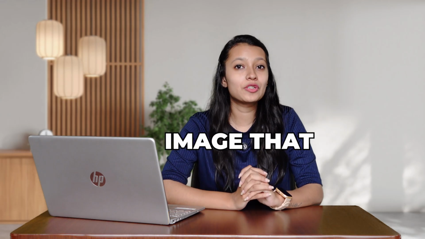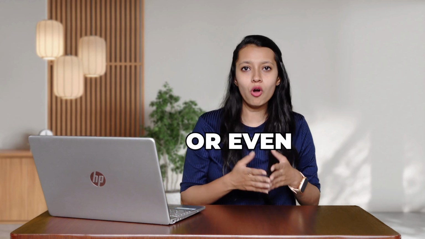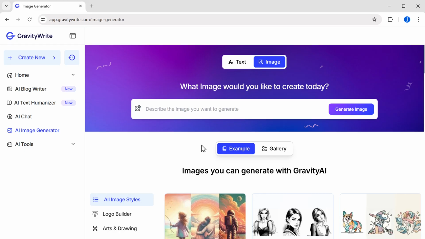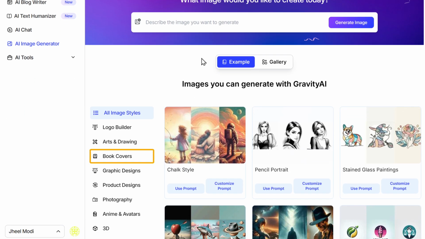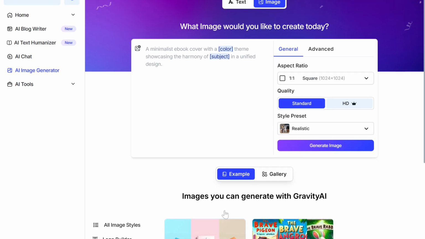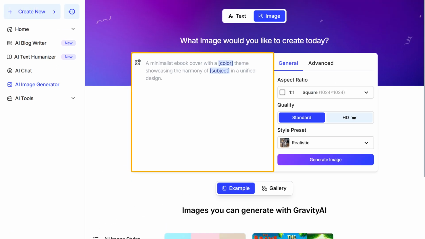The second type of image that we are going to create is a book cover. If you have written a children's book or even an ebook, you can create book cover design using this tool. Select book covers from the sidebar. Choose the kind of book cover you want to create. I'm going to choose minimalistic book covers to create the cover image for my ebook. Click on Customize Prompt and the prompt will appear in the description box. Just replace the words in the bracket.